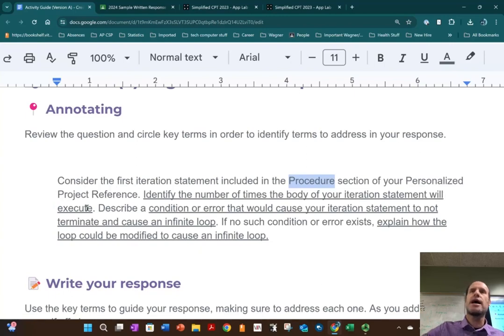So how many times is this loop going to go? How many iterations, essentially? That's question 1. Describe a condition or error that would cause your iteration statement to not terminate and cause an infinite loop. It's just going to go on and on forever. If no such condition or error exists, explain how the loop could be modified to cause an infinite loop.